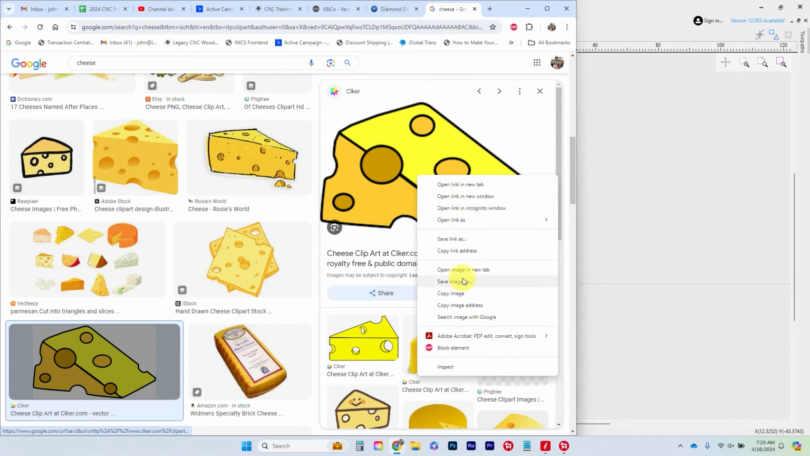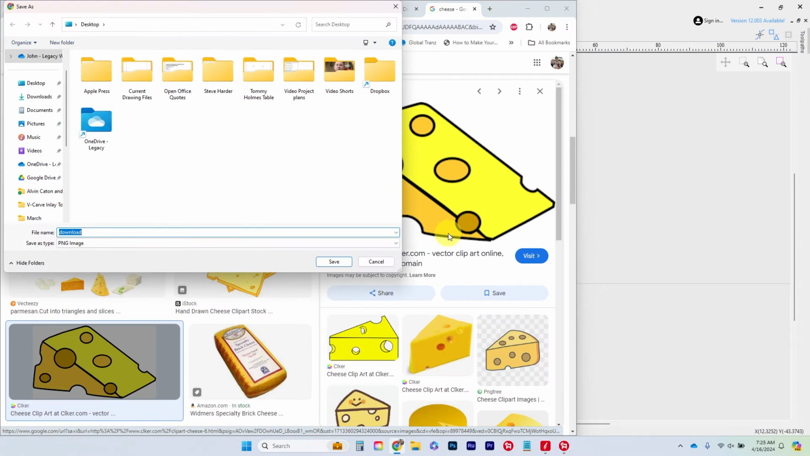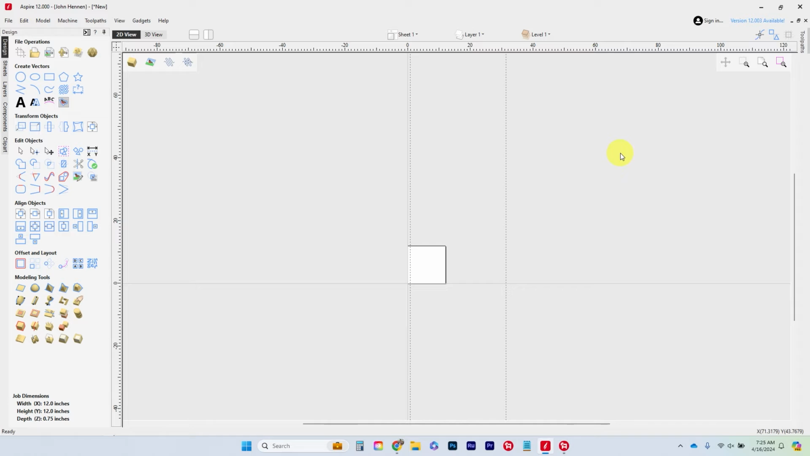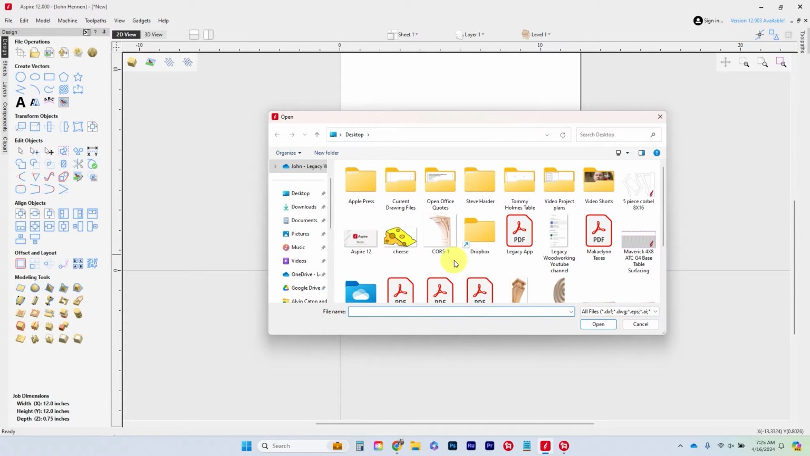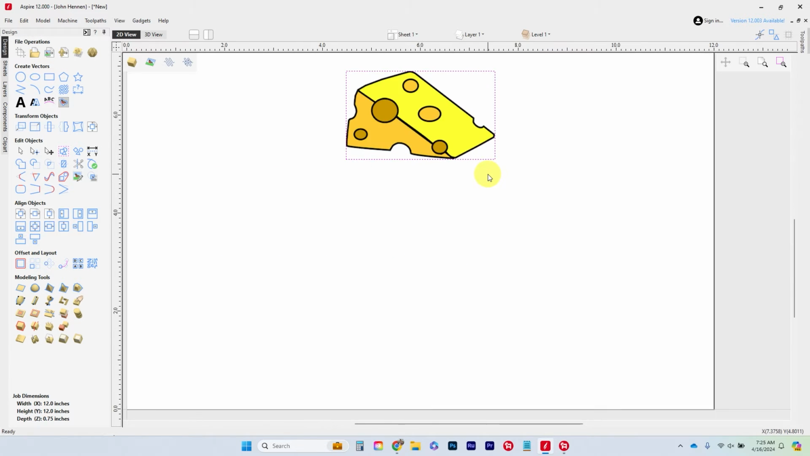So right click on it. Save image as. We're just going to call this thing cheese. Why we decided to import cheese, I don't know either. We're just going to do it. So we're going to click on our same button here. This time we're going to be importing a bitmap, not a vector. Okay, we'll go find our cheese, and it's in.